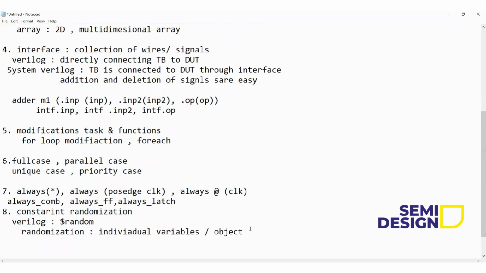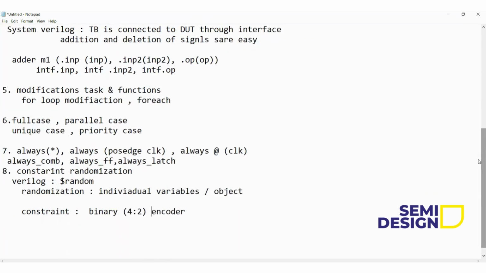So next one is constraint. What is the use of this constraint? Now let's say you are verifying one binary encoder, a 4:2 encoder. Now you tell me what kind of inputs, how you are going to generate the inputs.